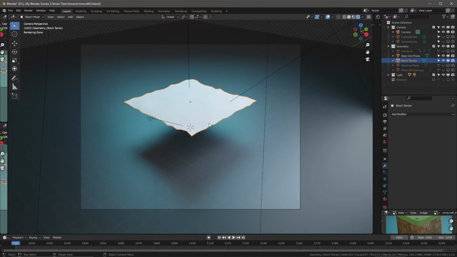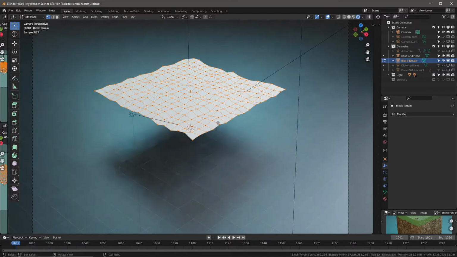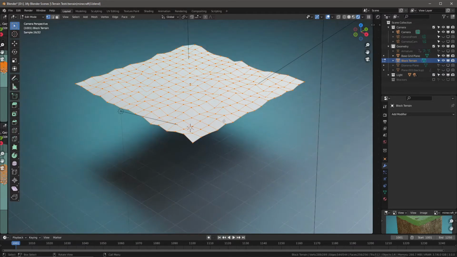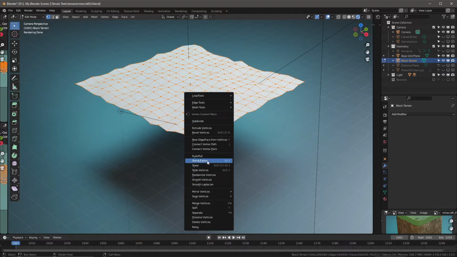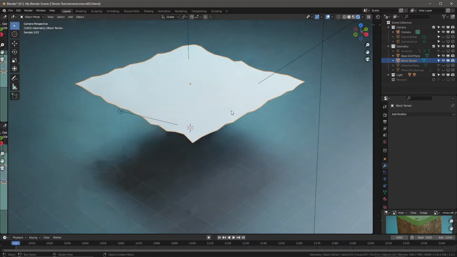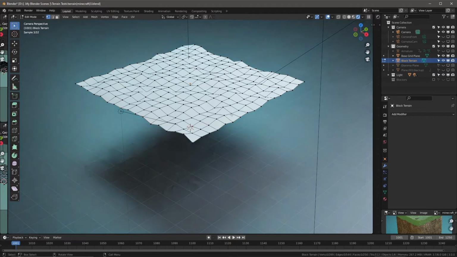So let's go ahead and go into edit mode, hit Tab, and make sure to hit shade smooth. So go back out of here, make sure it's shade smooth. Alright, go back into edit mode. And we're going to go ahead and extrude the edges here. Okay, so we're going to go ahead and hit our edge select here.